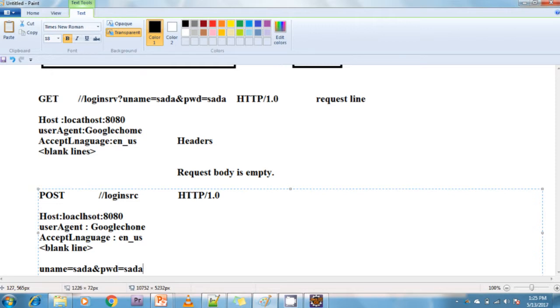If you are using the post method, the request line is POST /loginsrv HTTP/1.0. The headers are the same, whatever headers go with the get method, the same headers go here also. And in the request body, if you are using the get method, it is empty. If you are using the post method, whatever parameters you are sending are included in the request body.